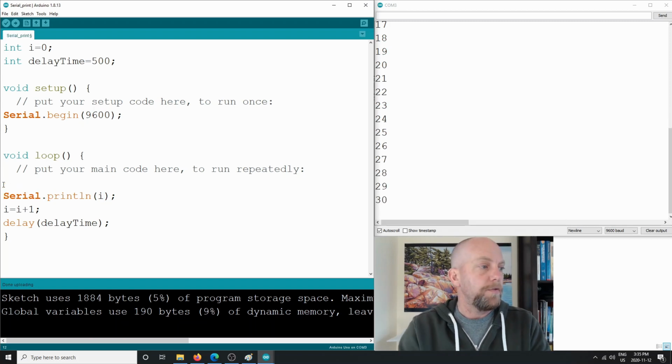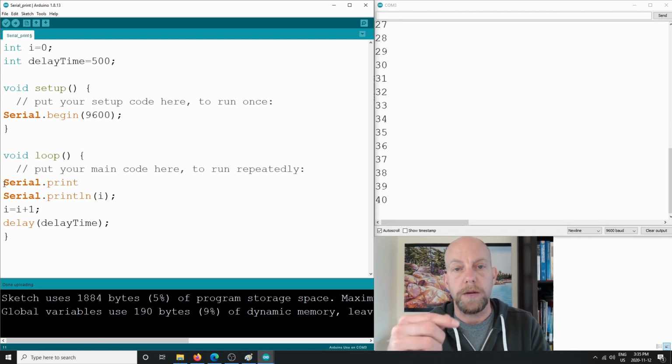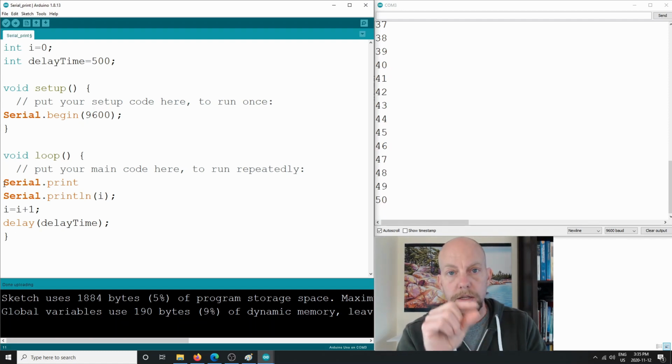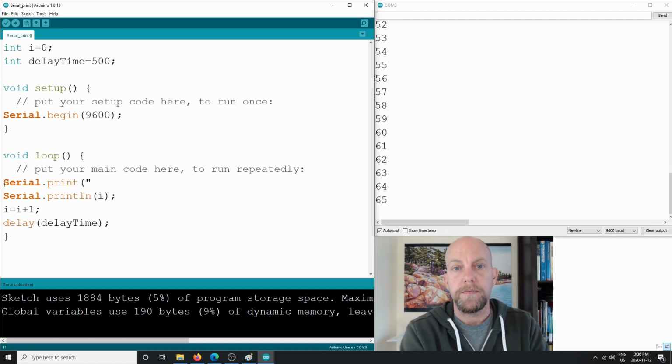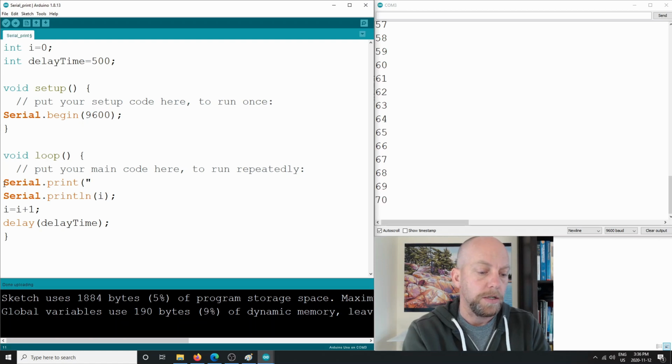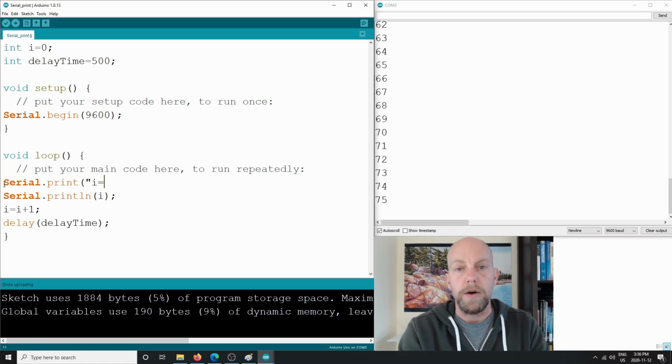Nice. Okay. But I want to put something like I is equal to. So above here, I'm going to put serial.print. Now I don't need to do print line because the next line is doing the print line. So I want the first value to be on the same line as the number there. So I'm going to do the brackets. And then if I want to print a string, then I'm going to put the quotations. So I'm going to say I is equal to. Now I have to remember to put in a space, otherwise everything's going to be jammed together. So I'm going to put a space there, then my quotes, and then close the brackets. Don't forget the semicolon at the back end there. And let's upload that and see how that works.